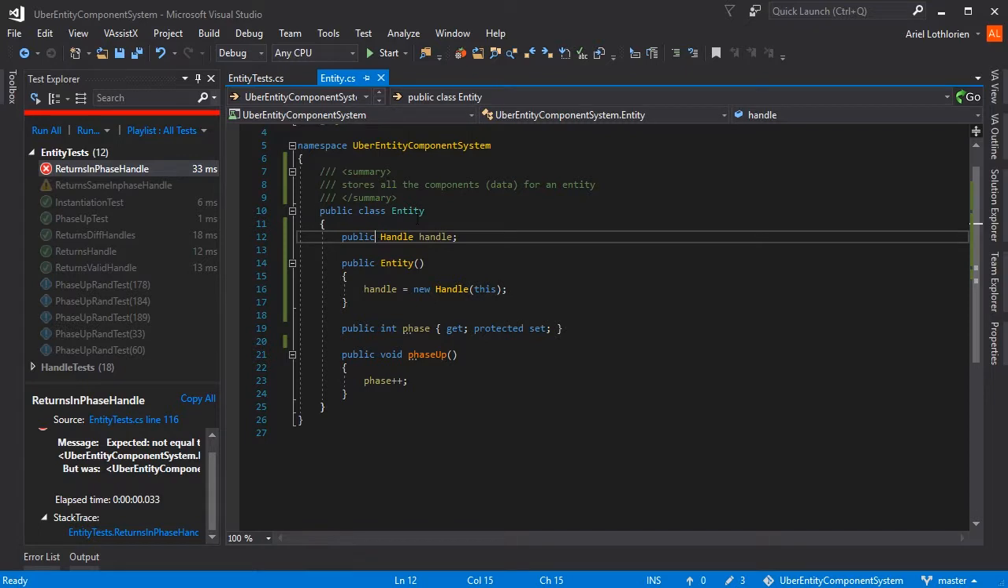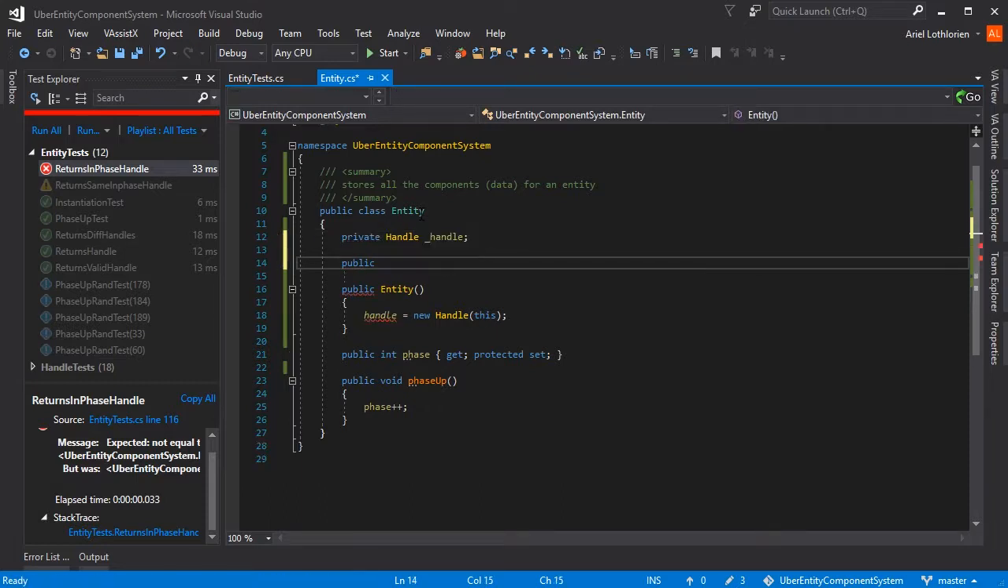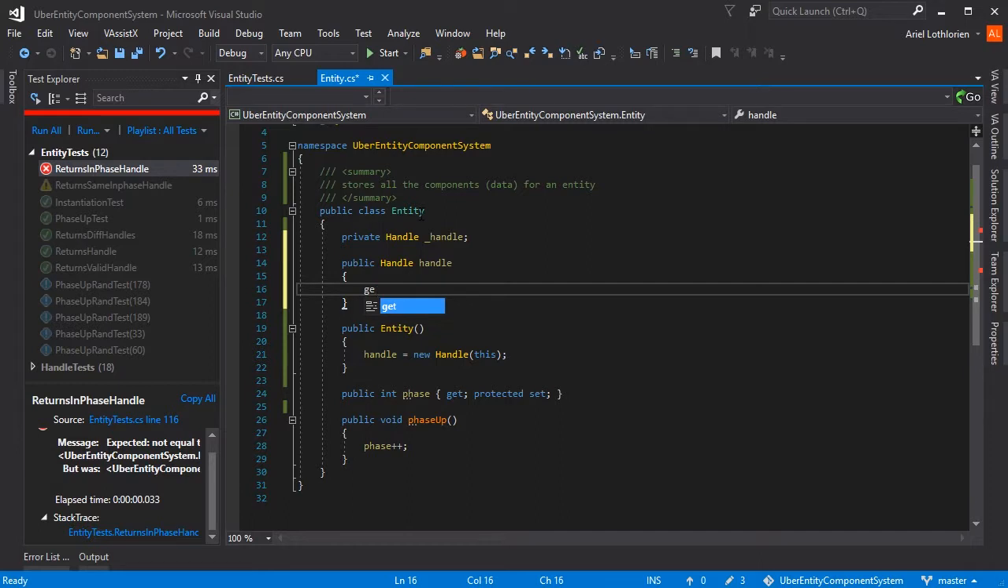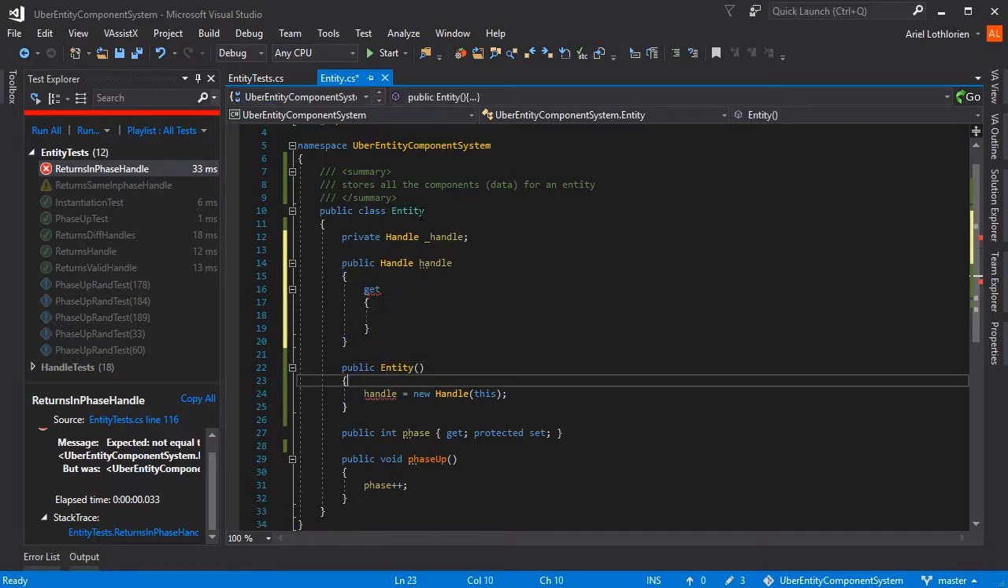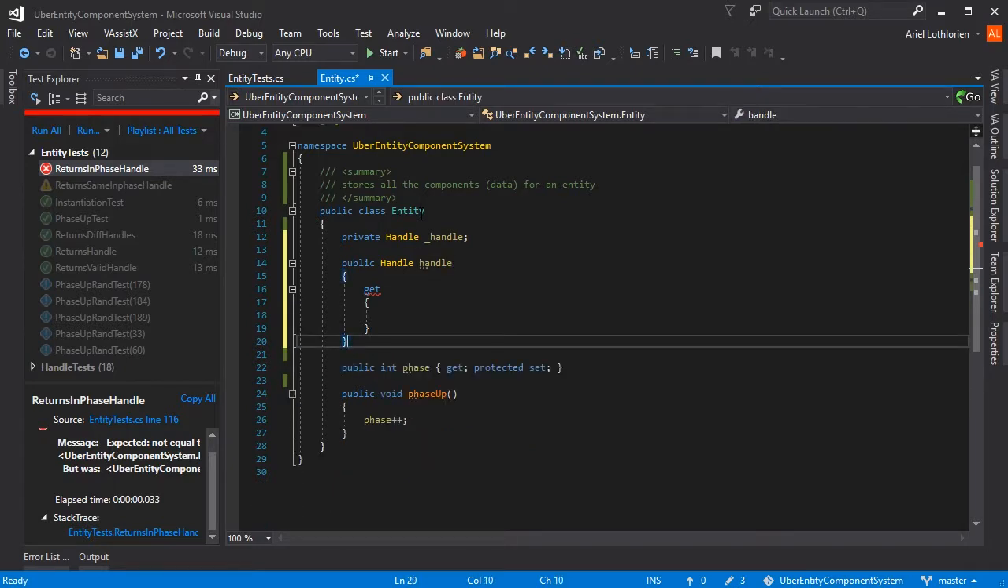I'm personally liking the idea of just holding a private variable for it, and then we set up a public property for it. So public handle with a getter. Then in this getter, what do we actually want to do? We no longer need to do this here, right? Because we're not going to be actually instantiating that way.